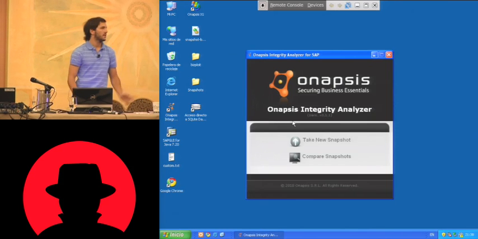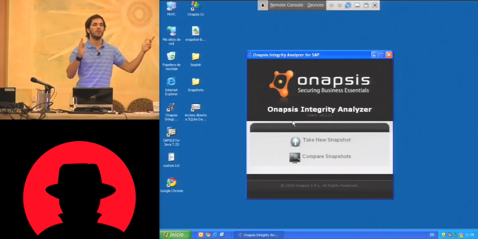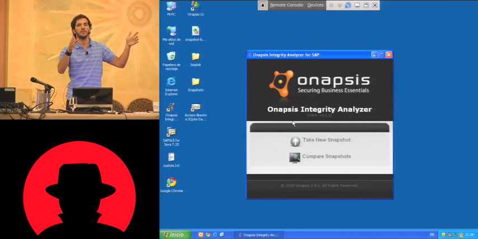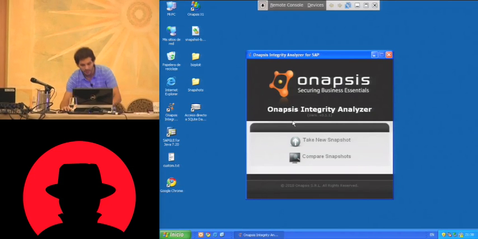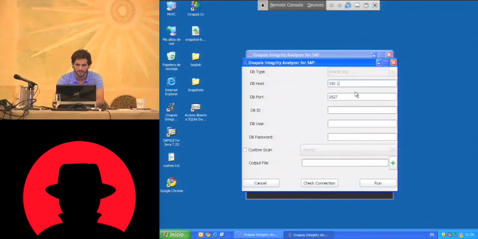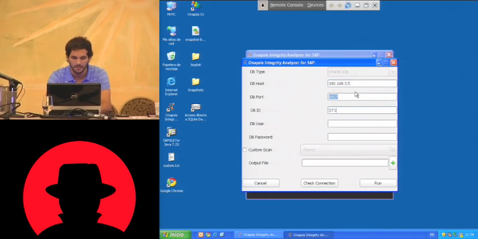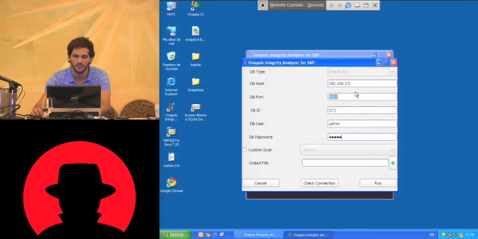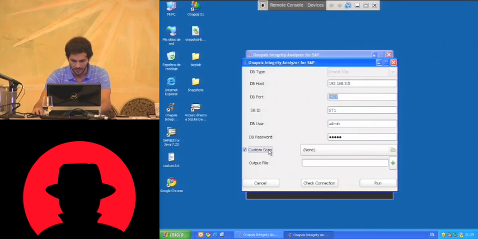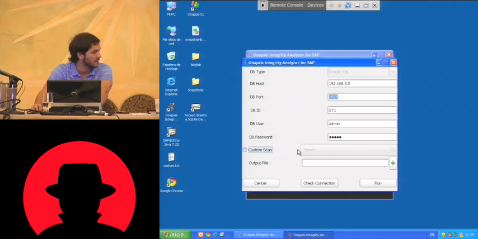So just to make it faster, I have already taken a snapshot of one of the systems before we backdoored the business module. And now I'm going to take a new snapshot. So I had to connect to the database. You specify the Oracle instance ID, the user you want to use to connect. If you don't use custom scan, it will make a signature of all the existing ABAP programs in the database. Okay, so it's going to take too long.